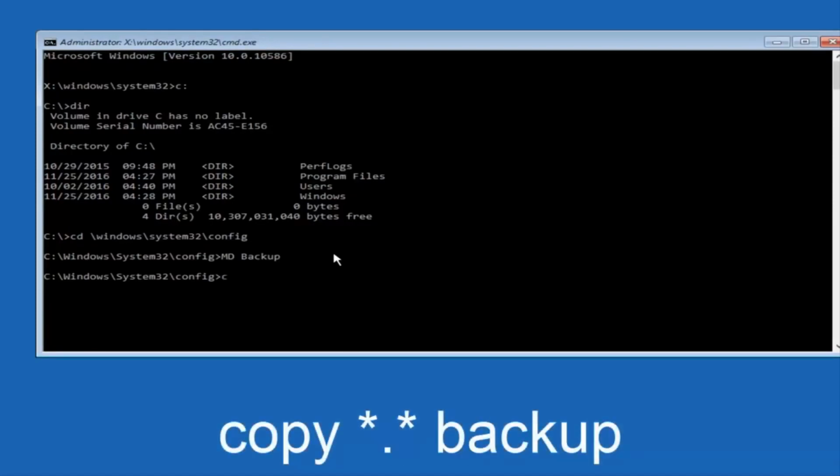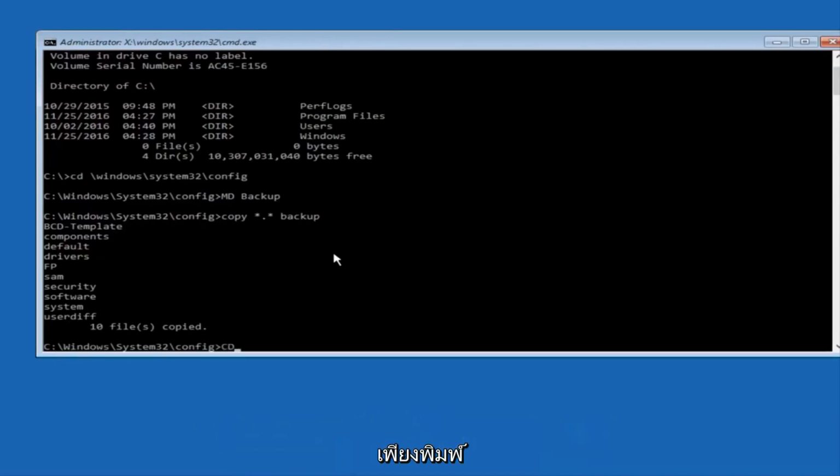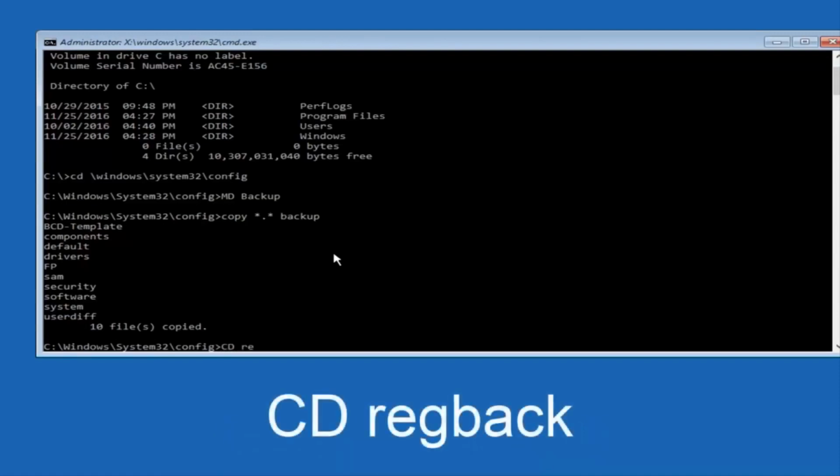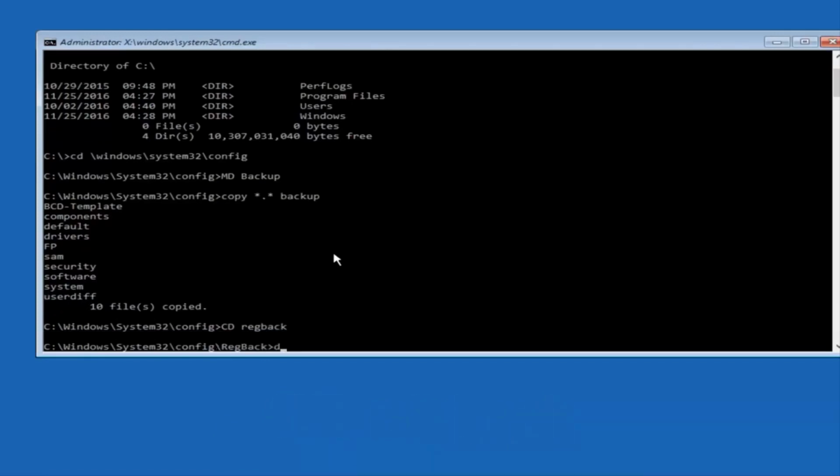So at this point, now you're going to type in copy, space, now you're going to do a little star, dot, and then another star, another space, and now you're going to type backup, and then hit enter on your keyboard again. Now what you want to do is type CD space reg, R-E-G, and then type back, B-A-C-K, and then hit enter on your keyboard. Now you want to type dir again, all lowercase, doesn't really matter, but I'm going to do all lowercase, and then I'm going to hit enter on my keyboard again.